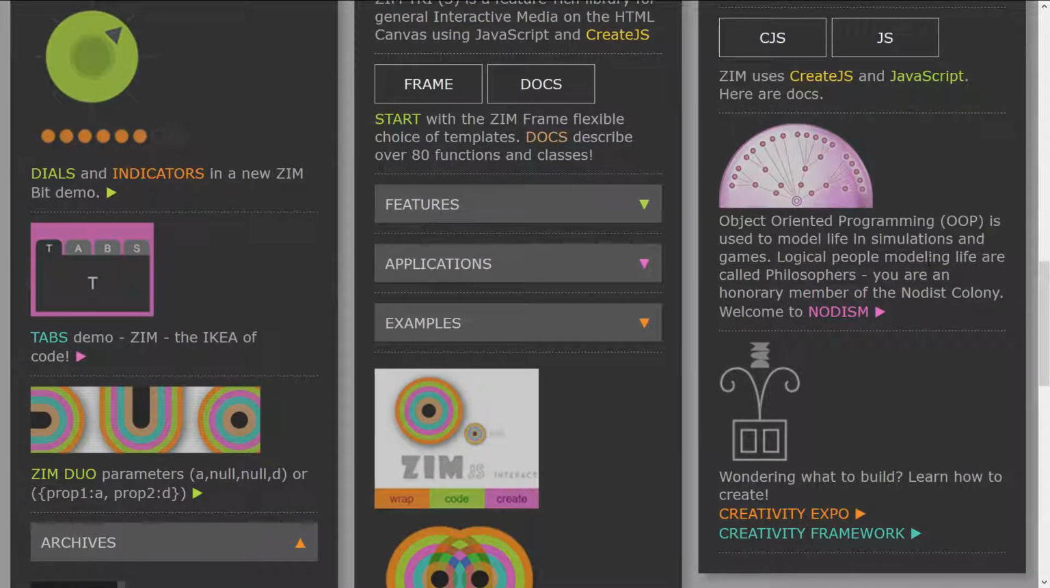Finally, at the bottom, there's the fact that we programmers, we're logical people, and we've been modeling life in simulations and games and stuff like that. So logical people modeling life are called philosophers. Ta-da! So you're an honorary member of the Nodist colony. So there's a philosophy called Nodism. You can read about that.